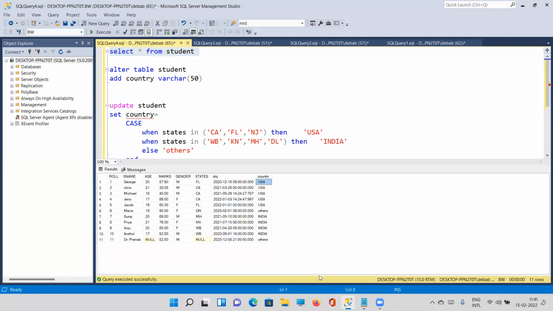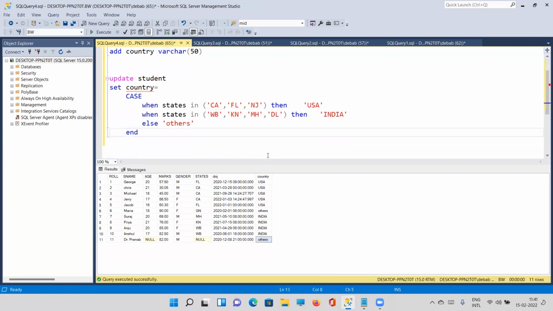All of them for Florida and California people are marked as US. All the people apart from India and US are called others. For all Maharashtra, Karnataka, and West Bengal people are being called Indian. And for the null, obviously it comes under else and it is showing others. I hope this case statement is clear and we can apply that in an update statement as well.